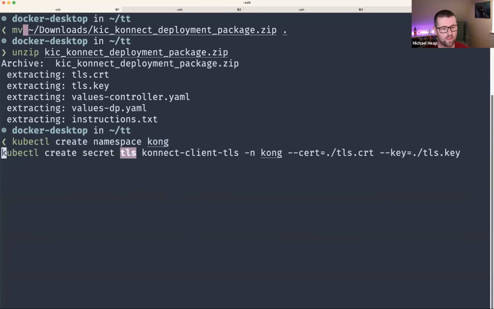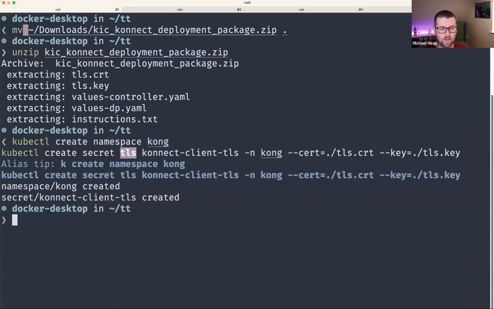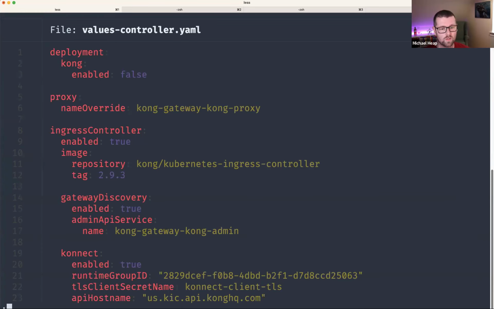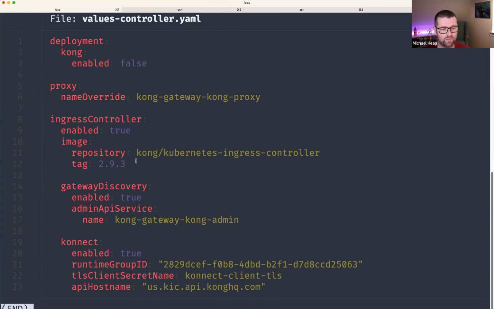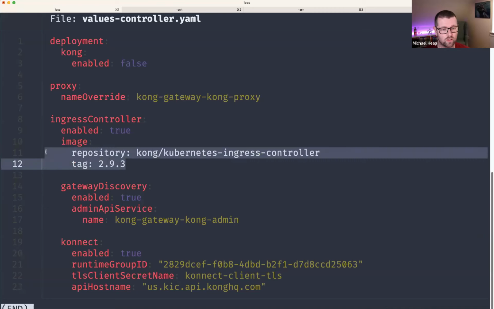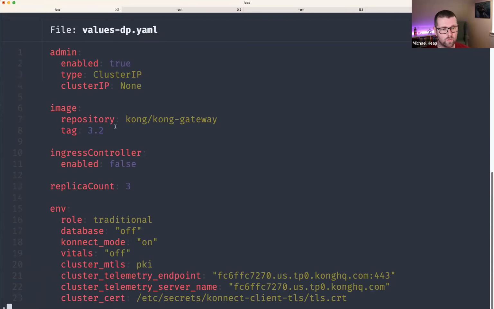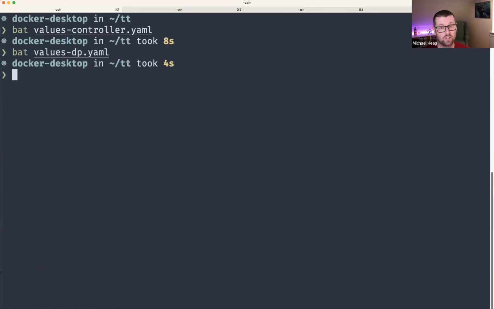So I'm just going to create my namespace and my secret. I'm not actually going to run helm install yet because I'm going to do something special. So I'll show you values-controller as an example. By default, Konnect will tell you to install Kubernetes Ingress Controller 2.9.3. And for the data plane, we will get Kong Gateway 3.2. Now, you're seeing something special here.